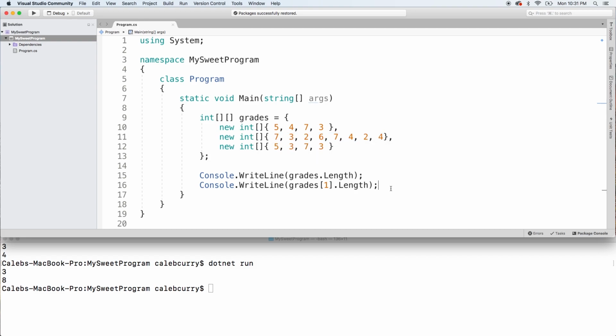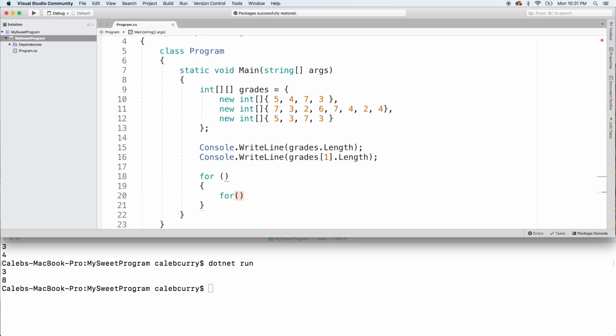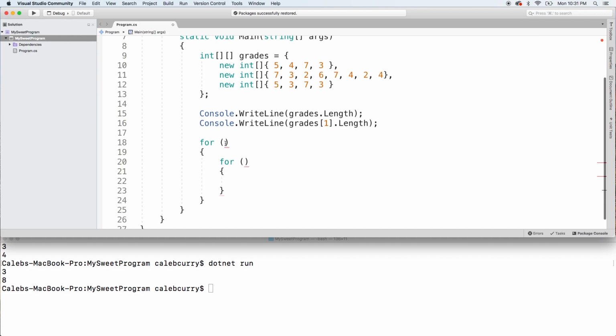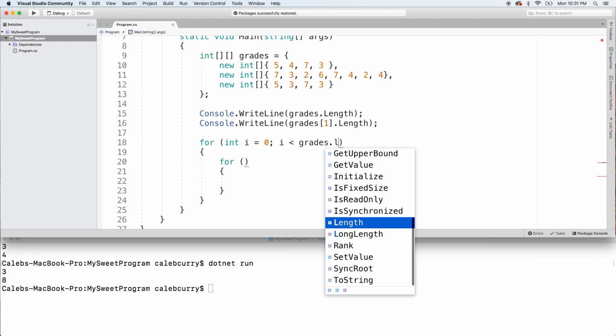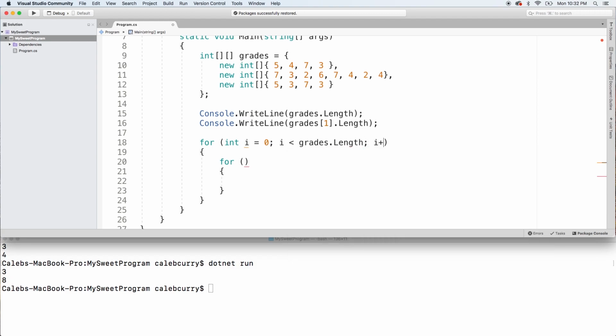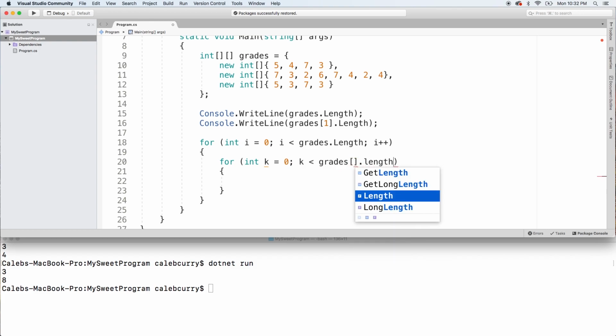So we're going to use those inside of a for loop, and it's going to look a little something like this. For, and we're going to need another for. So I'll just put the bodies right now so we don't forget anything. And we'll just say int i = 0; i < grades.length; i++. Then for the other one, it's going to say int k = 0; k < grades[i].length; k++. Now, what exactly do we put in the square bracket?